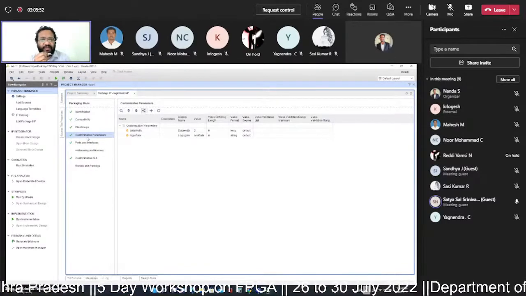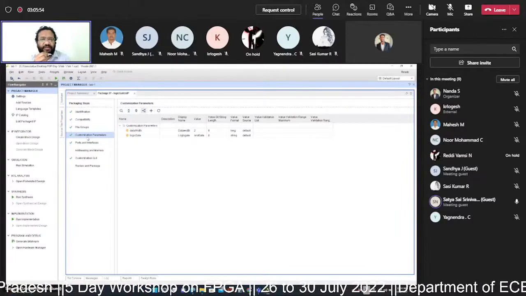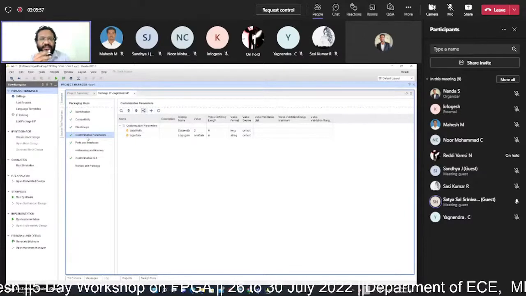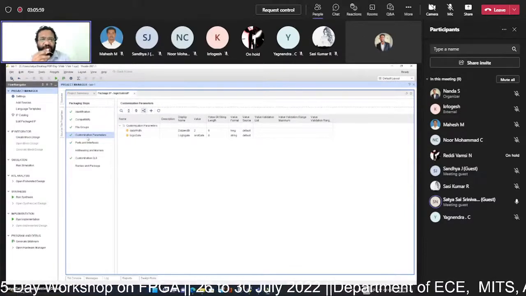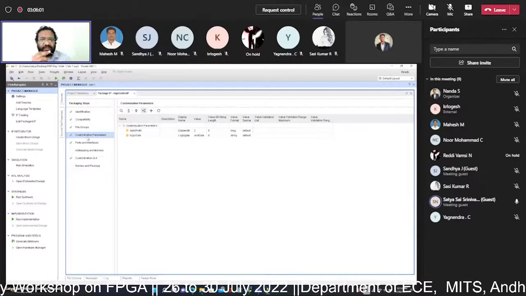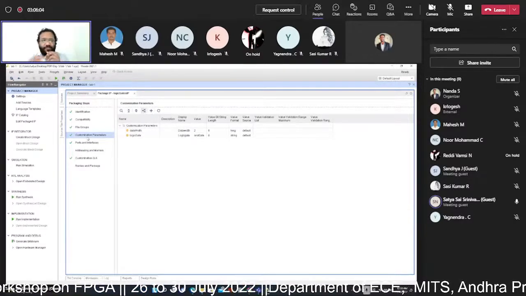One is data width, the other one is a logic gate. So it is displaying those parameters. If you want to edit those options, you can still edit. I will tell you how to edit those options.